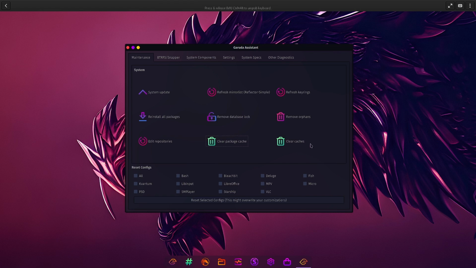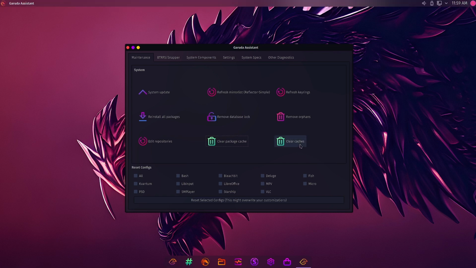To prevent that, there is a script available in the Garuda Assistant. You have to press this button, and it will activate the script, which will run in the terminal and clear the font cache. So I will just show you.